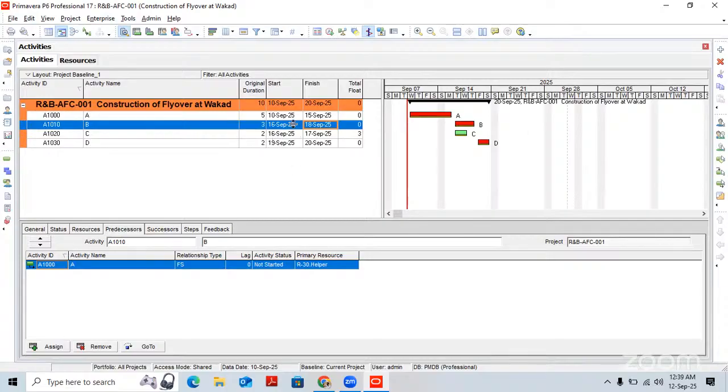Now in this case, you have to revise the baseline, or you have to take permission from the client that we are going to start this activity early. So in this case, what you need to do is assign the baseline. You have to update the schedule.